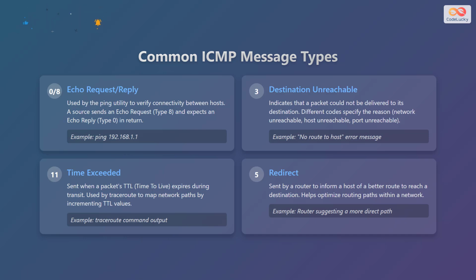Then there is destination unreachable, which is type 3, indicating that a packet could not be delivered to its destination, with different codes specifying the reason, such as network or host unreachable. The time exceeded message, type 11, is sent when a packet's time to live expires during transit and is used by Traceroute to map network paths. Lastly, the redirect message, type 5, is sent by a router to inform a host of a better route to reach a destination, helping to optimize routing paths within a network.